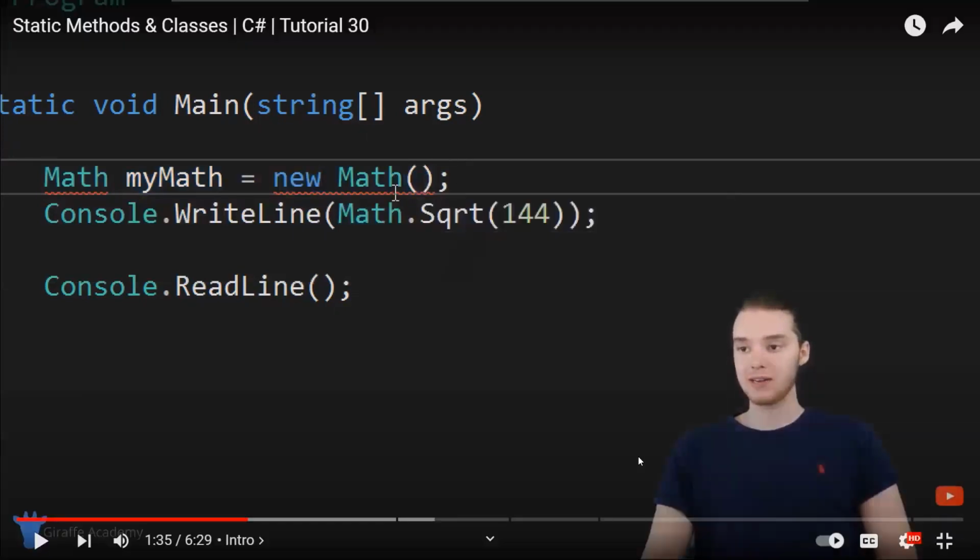Okay, guys, why do you see there are errors over there? Why? Lovely, you already know that. Because the Math class is a static class, it already occupied memory, so it's not possible to create an object from it.